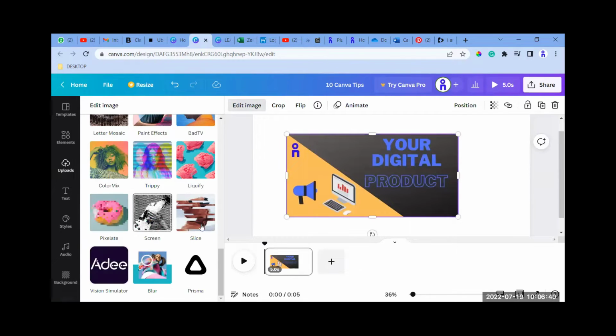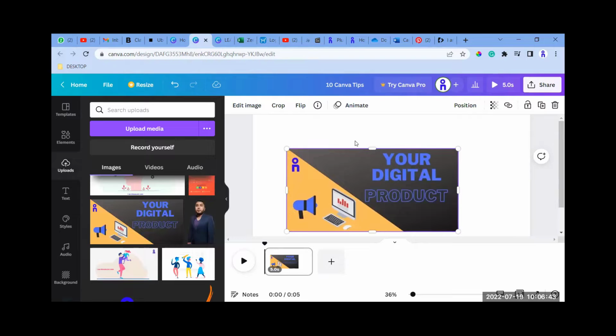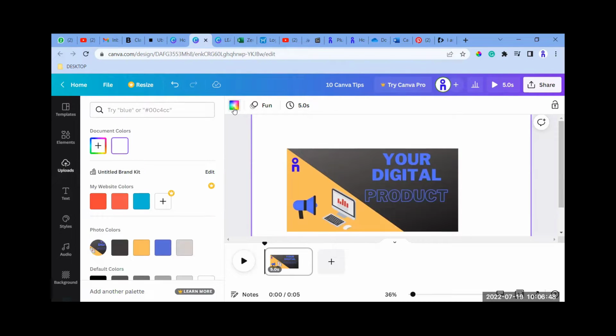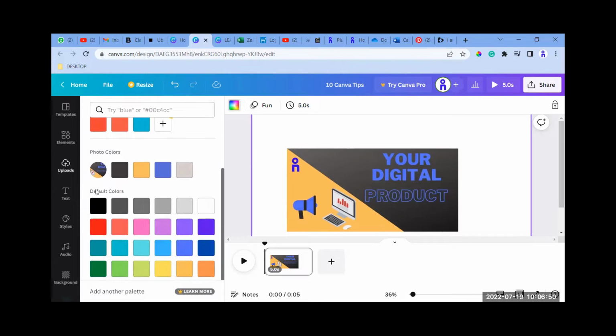Right here, you're going to have a color button on the top, and on the left side you're going to have your photo colors. So Canva has the intelligence of creating a palette of colors based on your image. If you notice, those are the 4 main colors my image has. So that was it for the third one. Let's go ahead and move to the fourth tip.